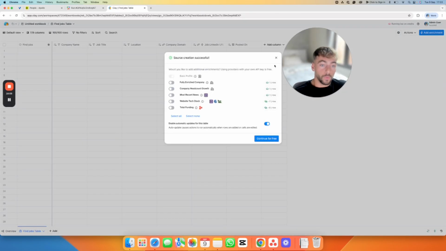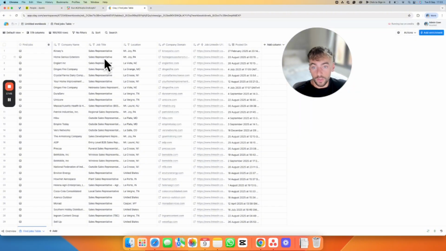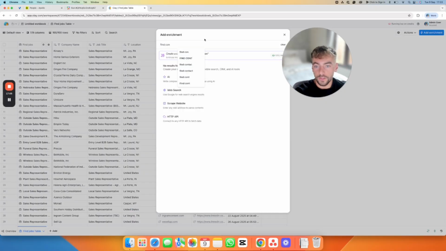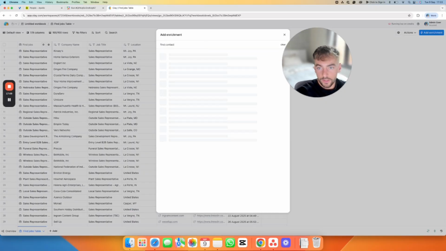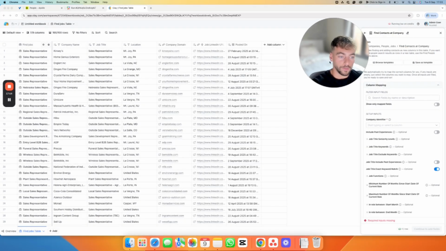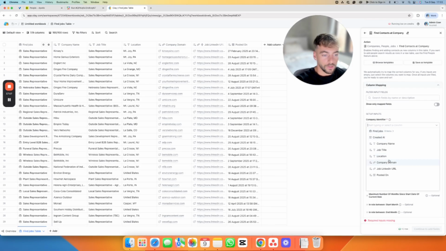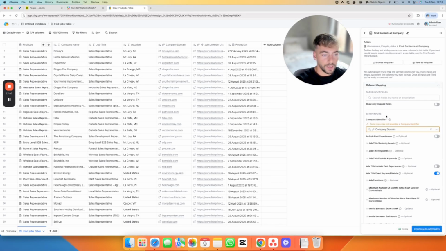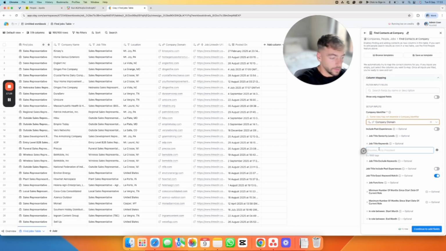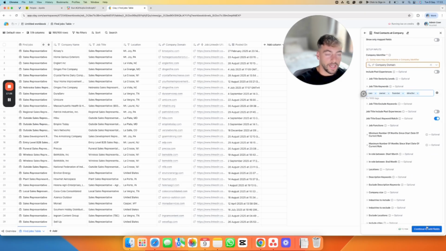So what we can do is formulate a message that uses these variables, right? So what we might want to do is find contacts next after we found the companies. So find contacts at company, and we'll save the results in this table so we can build everything in one table. What we want to do is use the company domain to find the companies that have actually got the job open, and then maybe we just want to put in CEO, owner, founder, director, etc., right? And then you can continue to add fields and add these in.